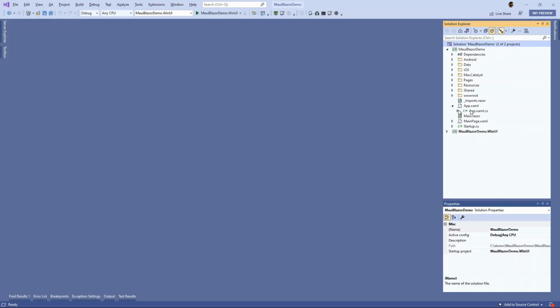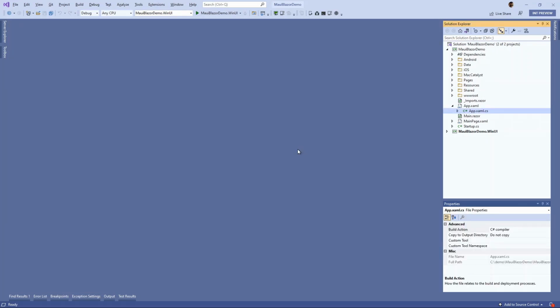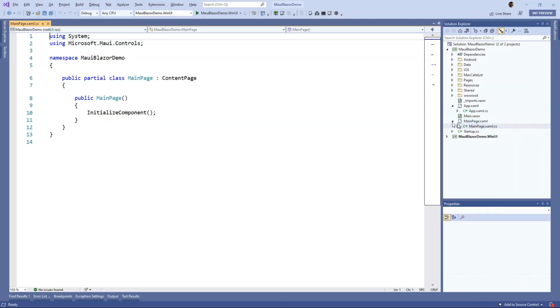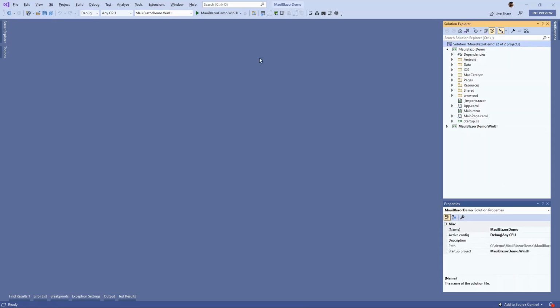The next files are the App.xaml and App.xaml.cs files that define the application entry point and application type for the entire project. And finally, we have the MainPage.xaml and MainPage.xaml.cs that define the main user interface for the application. Here we see this is the page that hosts the Blazor WebView control that contains all the Blazor part of the application. The user interface of a .NET MAUI Blazor application is divided into two parts.